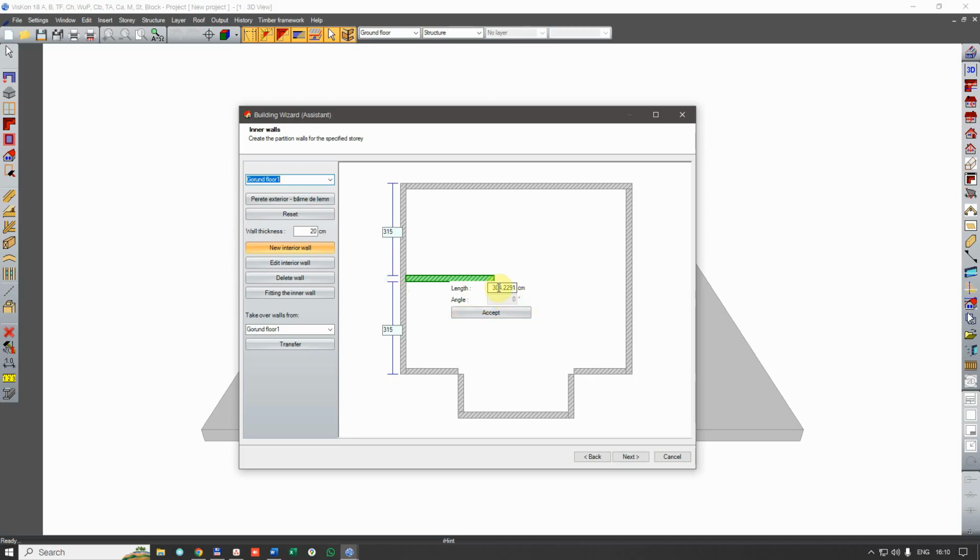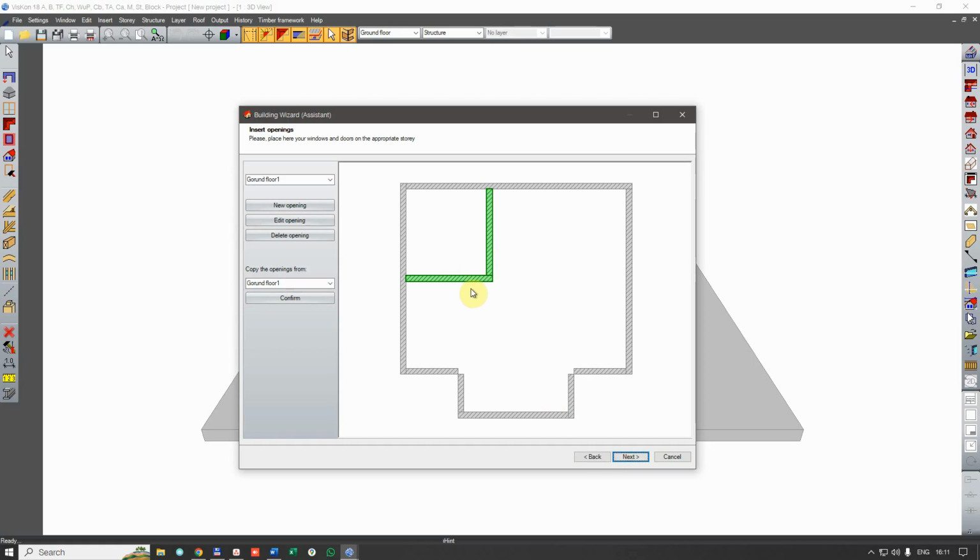The length 300 centimeters. Accept, and the new one here, the length is not that important because I'm gonna fit that to the outer wall. And that's it about the walls.